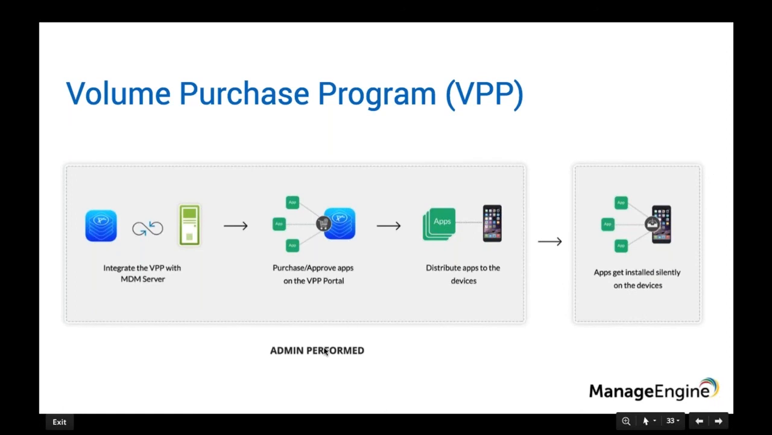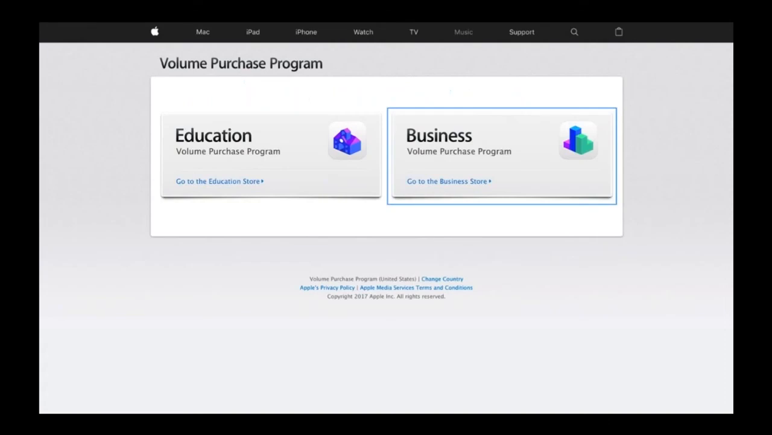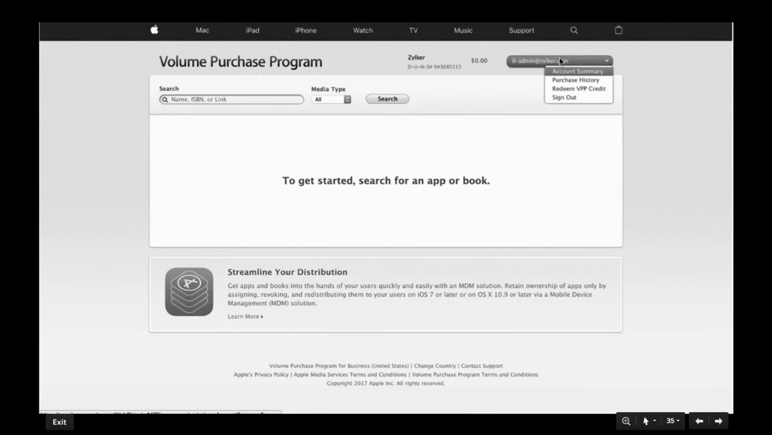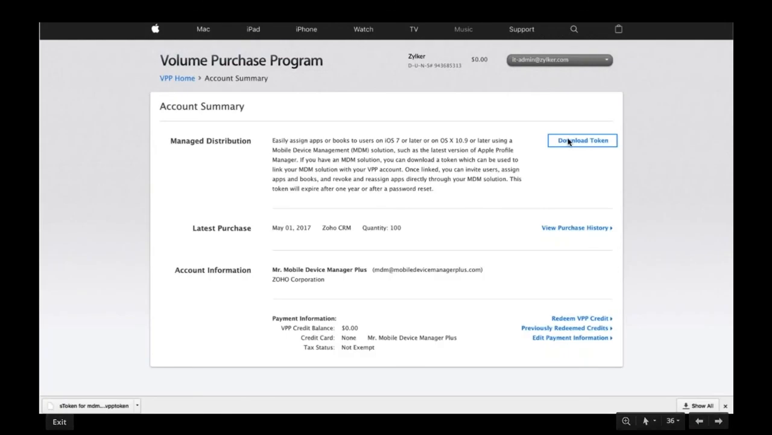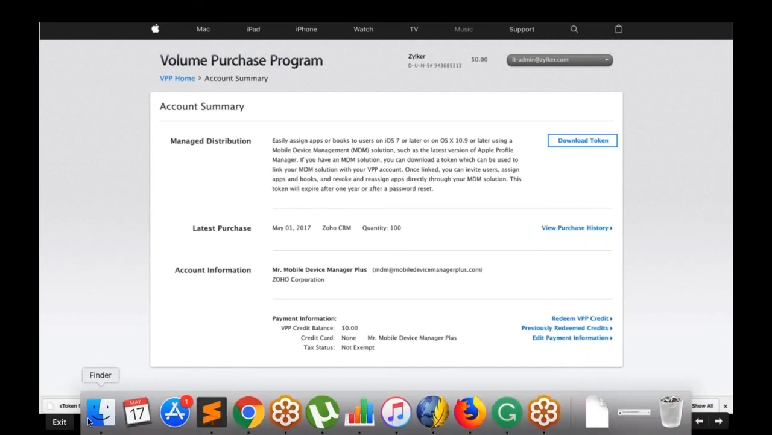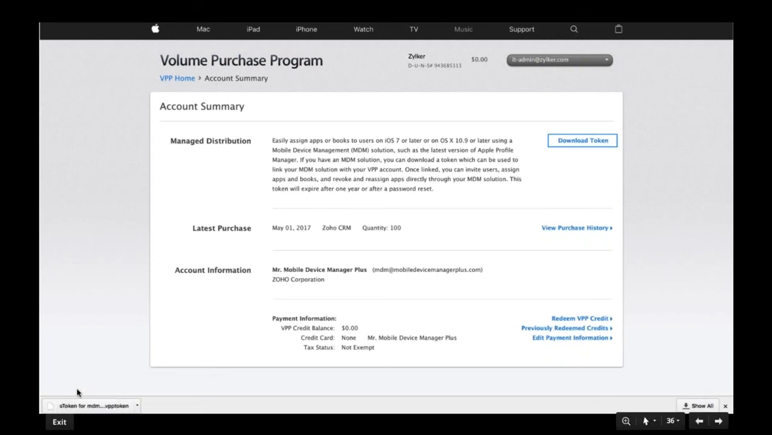Now let us see how this is to be actually done. So I'll take you to the Apple VPP portal and click on the Business tab. And I'll select the drop down by clicking on my account name and click on Account Summary. And then I click on Download Token. As soon as I click on Download Token, the S token is downloaded. This token contains all my account details as well as the apps that I've purchased using this account.